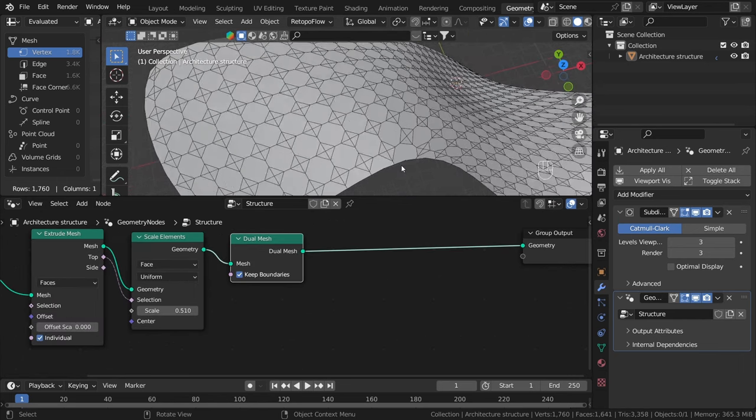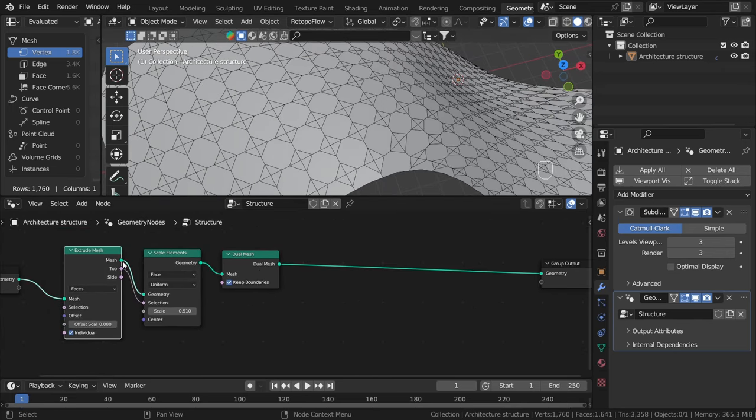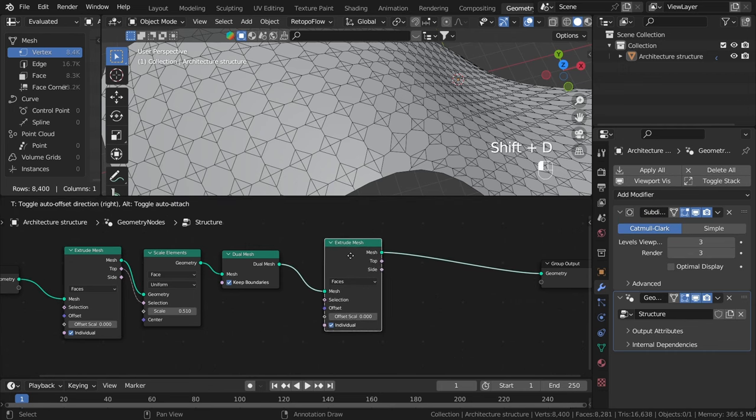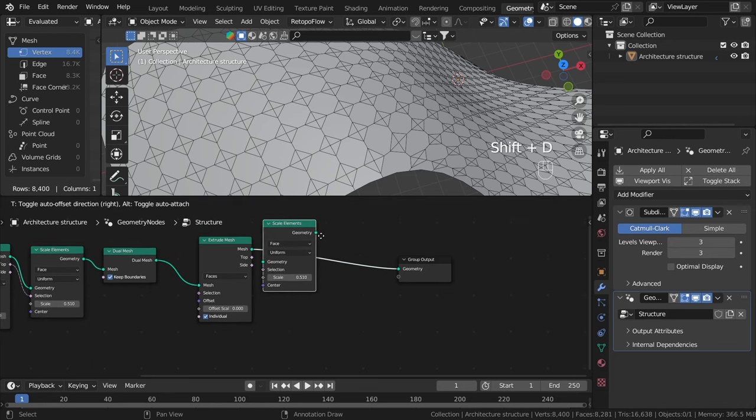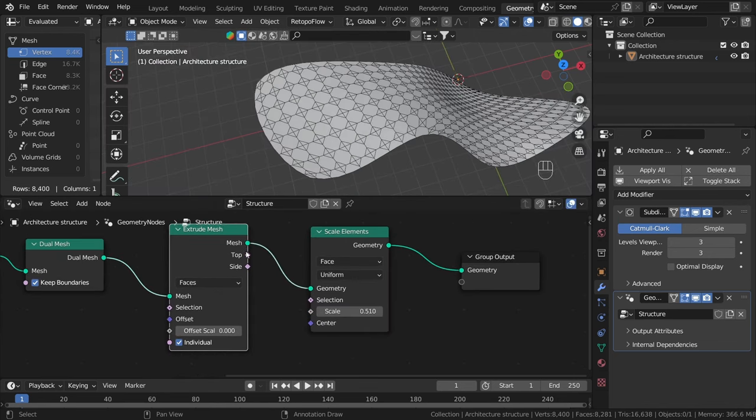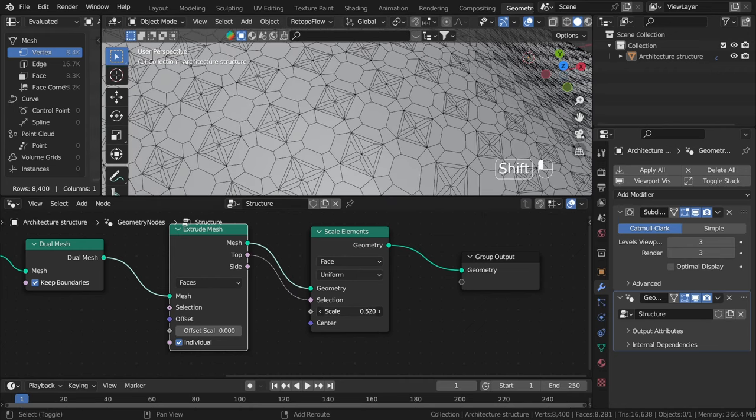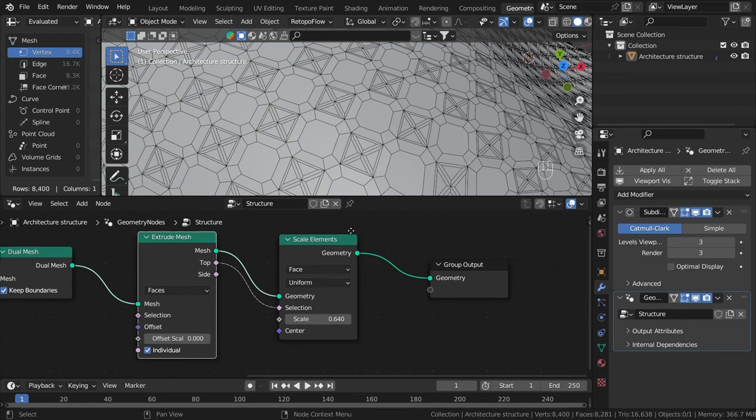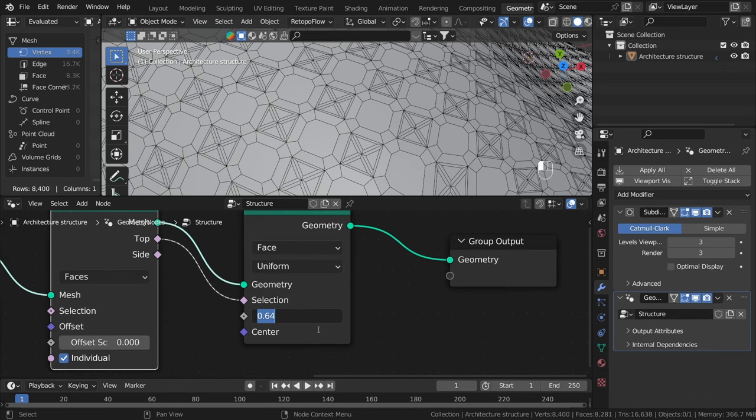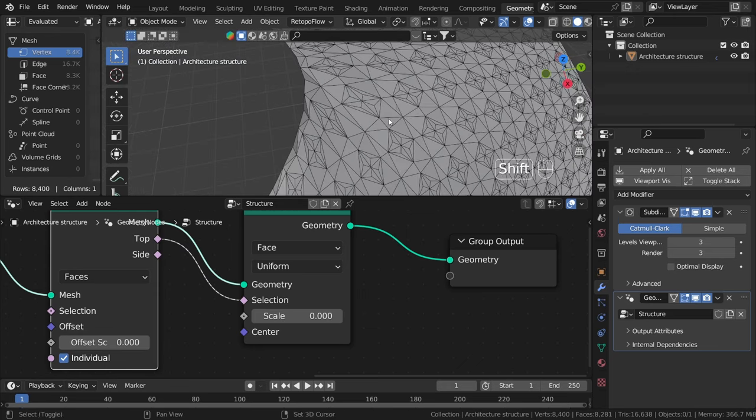Okay, now we can repeat ourselves and create the extrusion node once again. So let's duplicate it by pressing Shift D and plug it after. And let's duplicate our scale elements again and plug in the top faces. As you can see, now we have really interesting results. But I want to create more of a triangle form, so let's set the scale to 0. And now we have something like that.